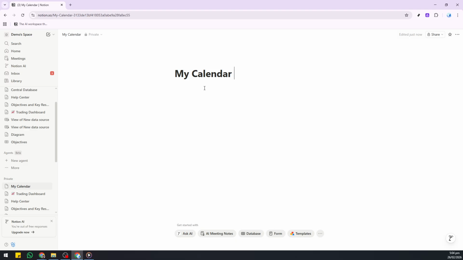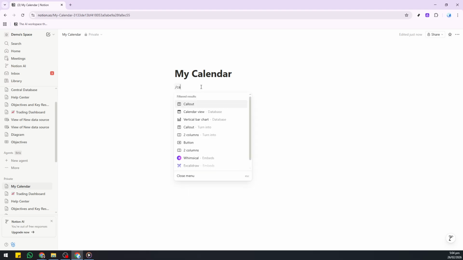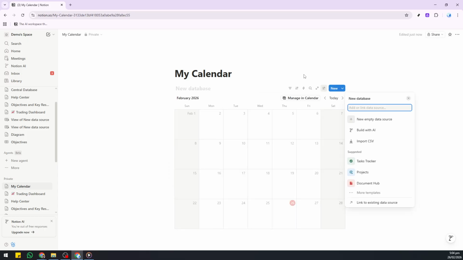Next, click into the empty space just beneath the page title. This is the content area where you can add blocks. To quickly insert a calendar, type a /, then the word calendar, like this, /calendar. Notion will pop up a menu with matching options. From that list, choose Calendar View.